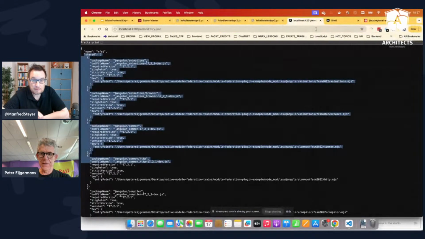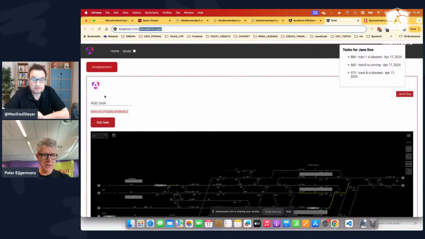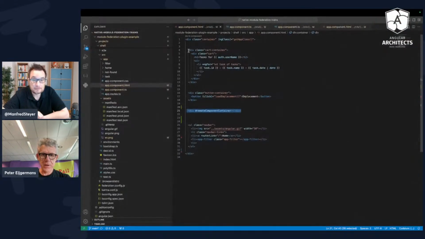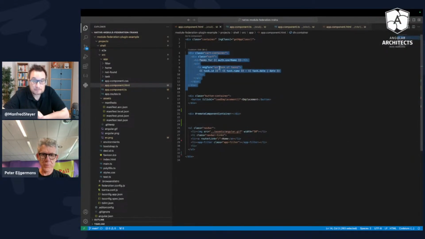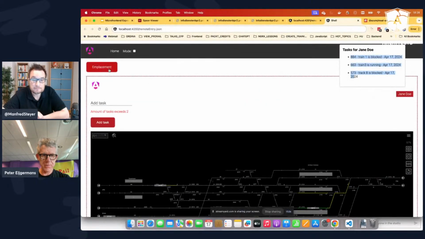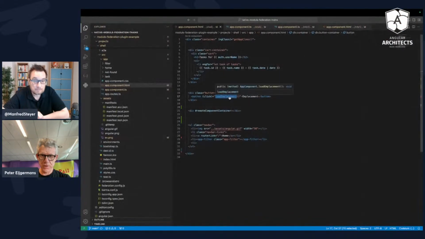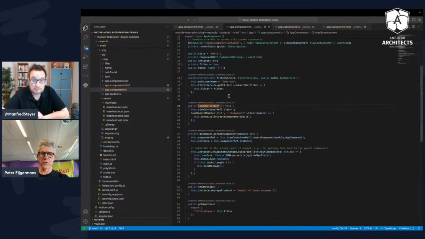I showed you this simple application already. Let's show it again. Here I add a task. This list that you see here, I have implemented with a for loop through the tasks. And I also have a button, load remote component. There's this button where I can load it. And what does this load component do? I'll show you here an example of how I load it.